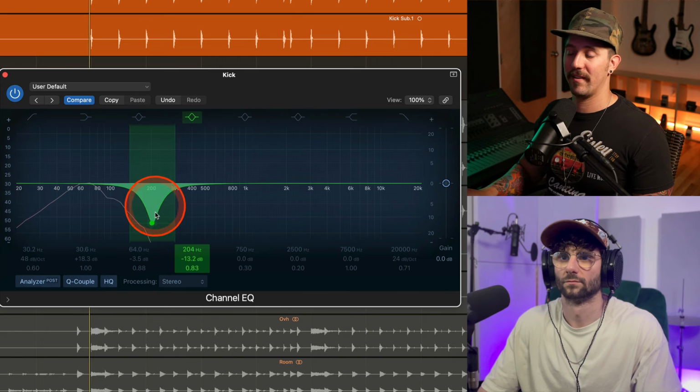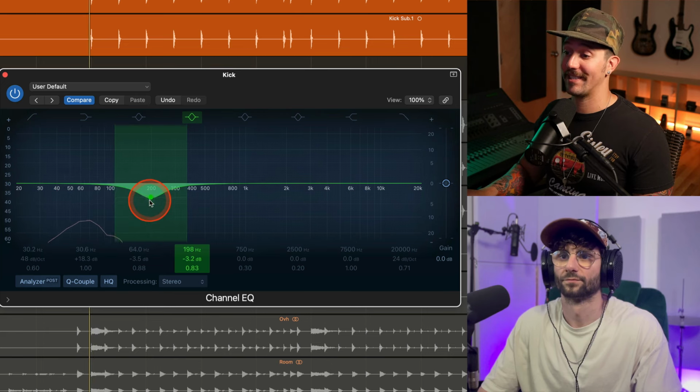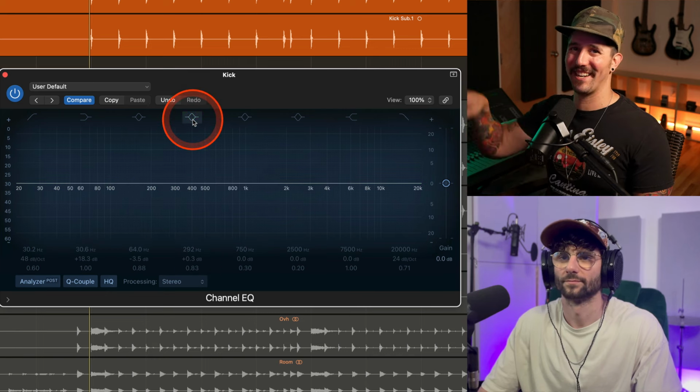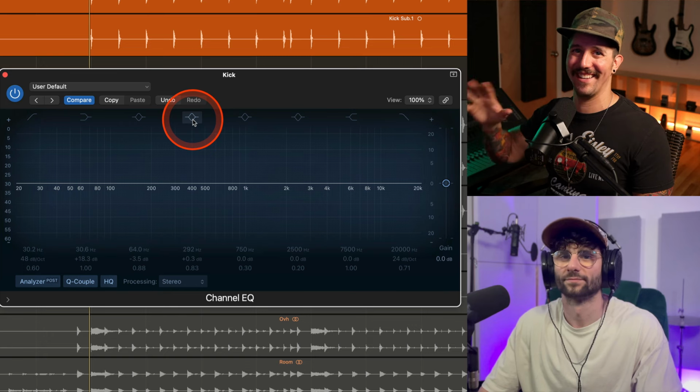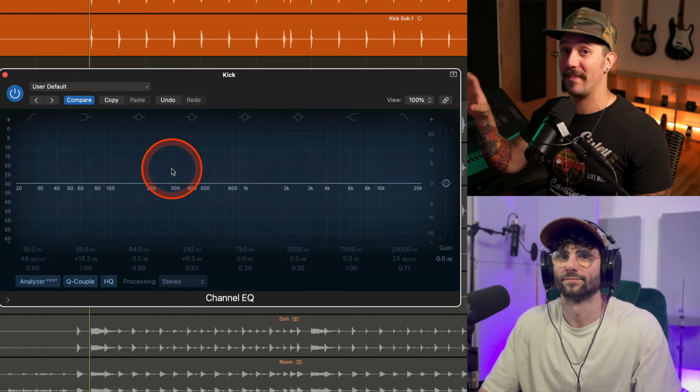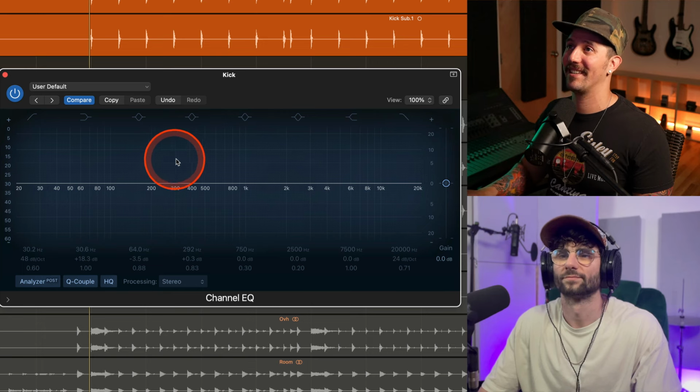If we scoop it out on this particular drum, it feels like it's tightening it up a little bit, right? But none of that matters in solo. Again, we're going to keep coming back to that concept. None of that matters in solo. We're just demonstrating what these might sound like on a kick drum.